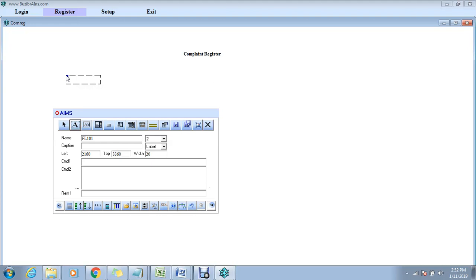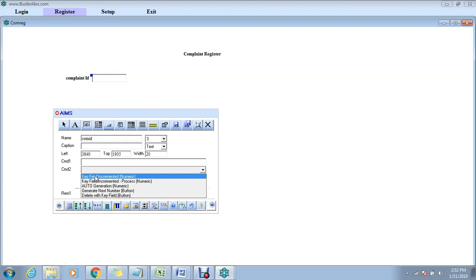First I'll put a label for complaint ID. Okay, now I need a text box to enter the ID. So for a text box I'll give the name. Whatever name I give the text box, it will be the field of a database. And I want the ID to be generated automatically. So I'll click on these three dots and click on the drop down. I'll say key field incremented.